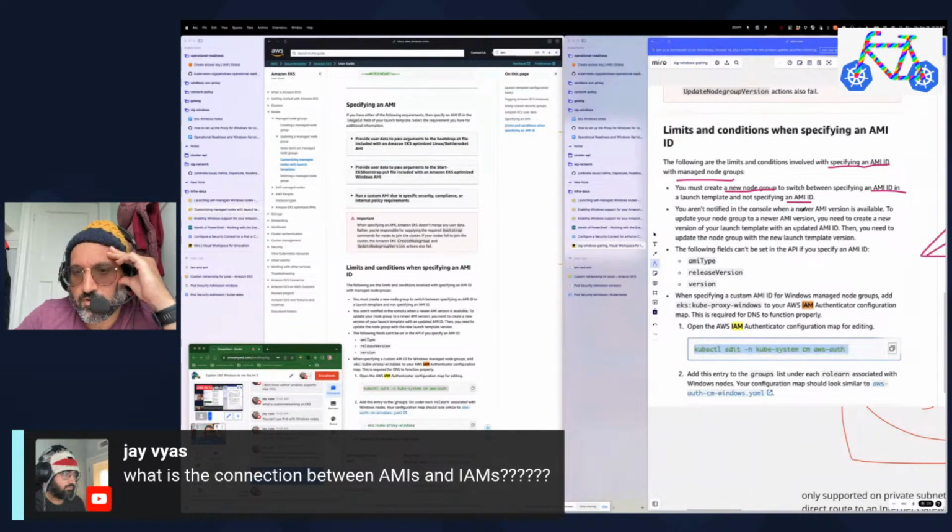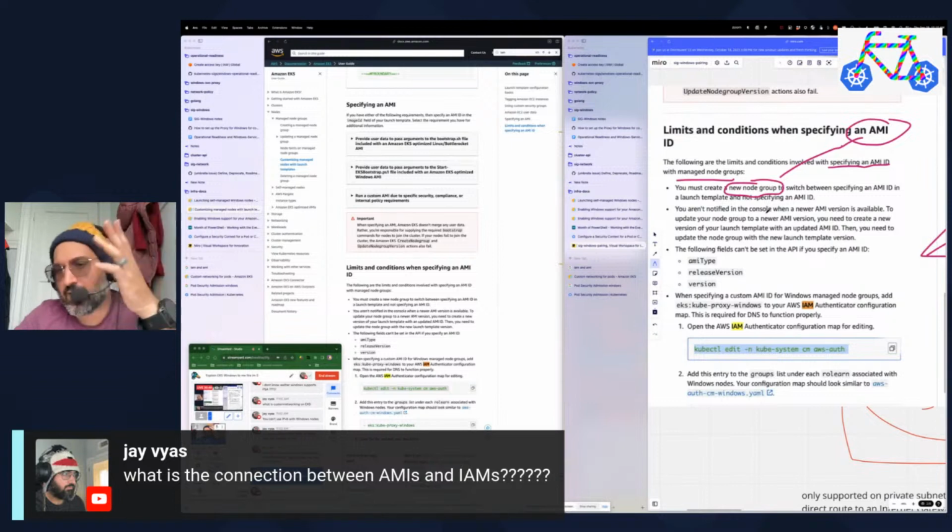That makes sense. To switch between specifying an AMI ID in a launch template, so there's a launch template where you specify an AMI ID, and then you have one where you don't. I think this is basically saying you need a new node group for every AMI type. The cardinality between AMI type and node group is 1. You can't have two different AMI types in a given node group. You aren't notified in the console when a newer AMI version is available.